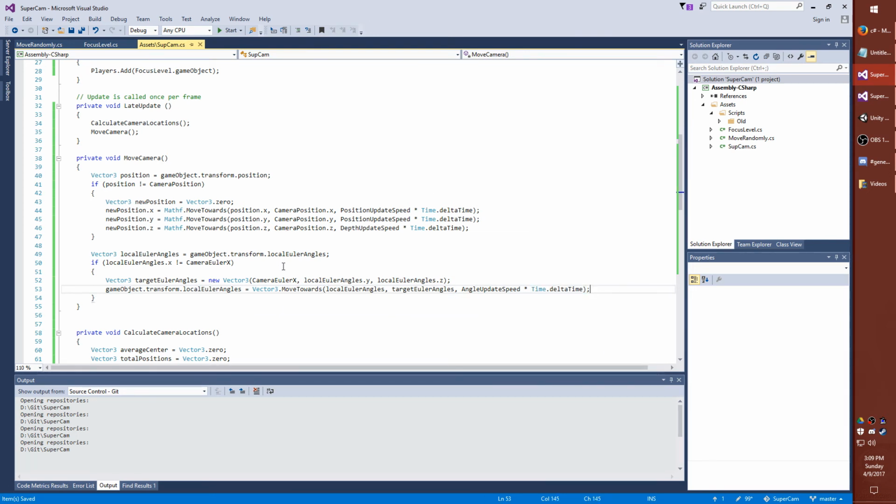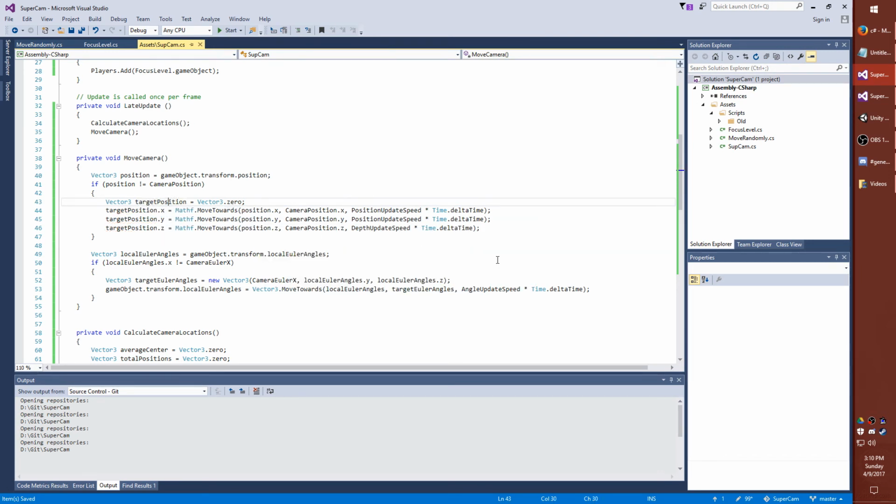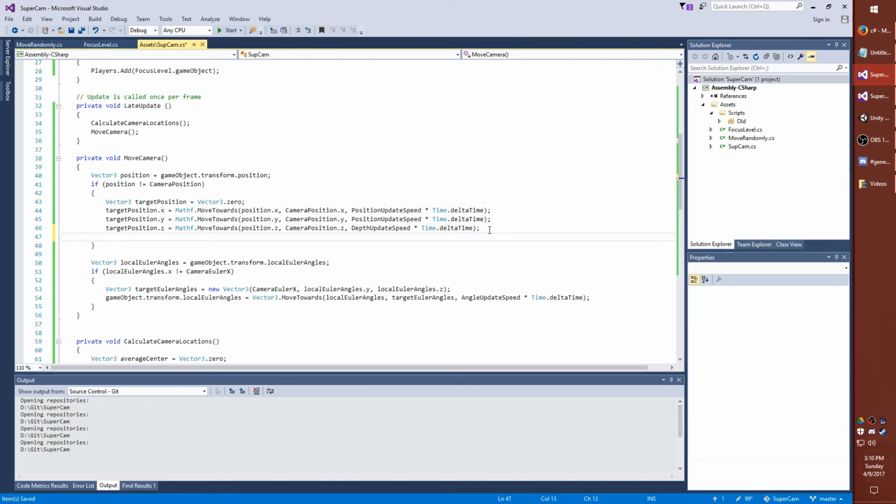And then we're going to use the angle update speed times Time.deltaTime. Okay, and you would think I would probably use target position here, which I'm going to actually do, just because I'm finicky about that. So I'm going to update that, rename new position to target position. I actually forgot something here, so I need to update transform.position equals target position. There we go. Alright, so this is what it should look like in the end. So I'm going to go ahead and save, let you take a quick look at that.